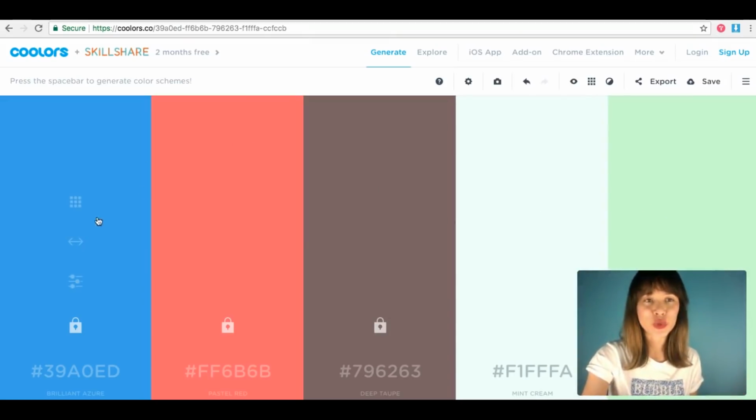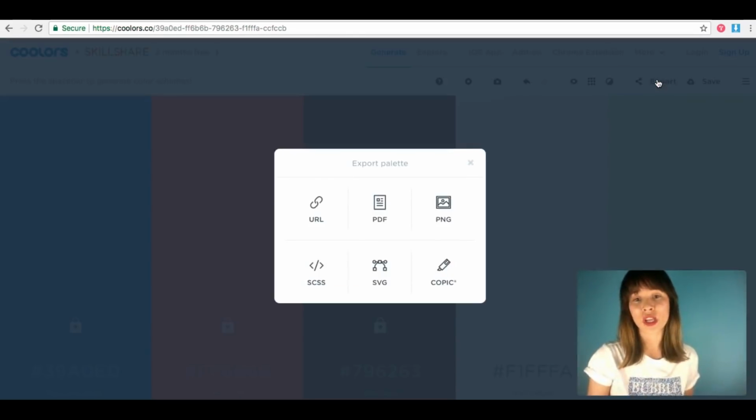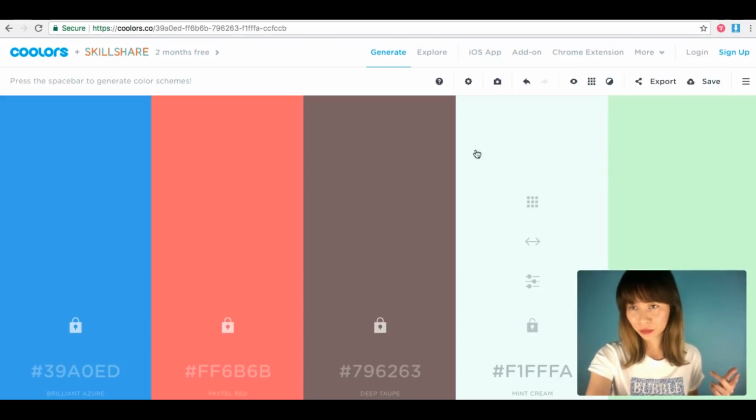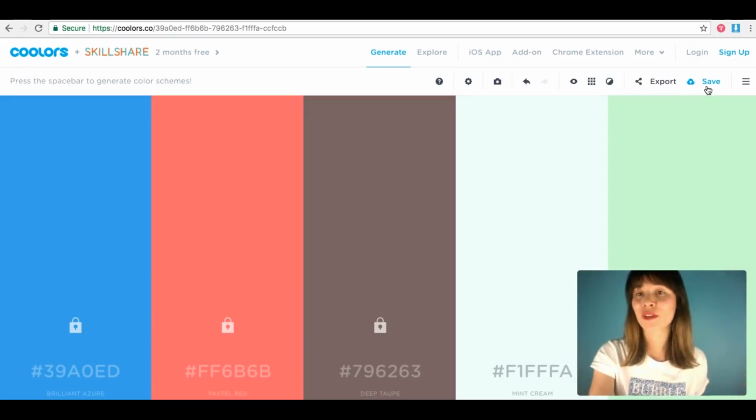What you can do with this color palette, if you see up here in the link, is share this link with somebody, and they will see exactly this. So it's very easy to share what you've generated, your own creations. Also, you can export it. You have different export options here. Also, you can save it, but you need to sign up for this.